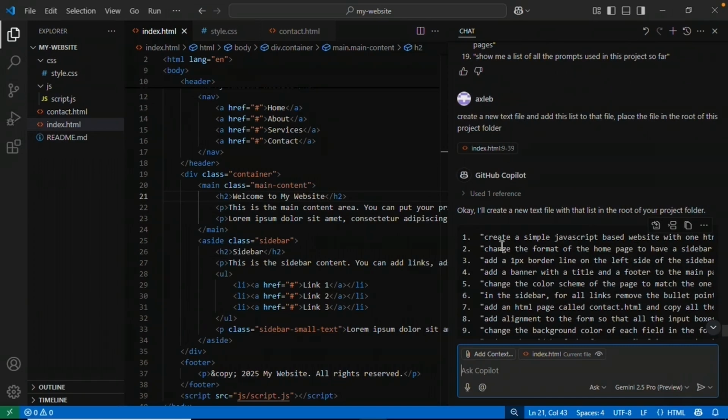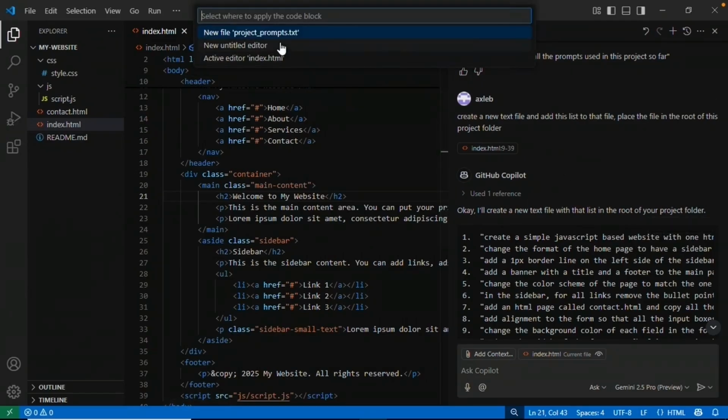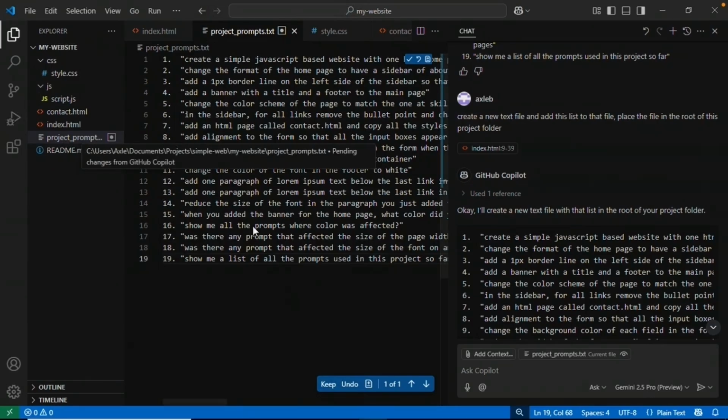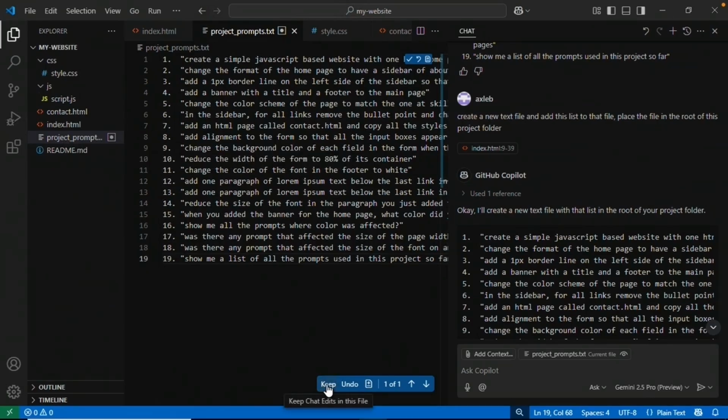Right at the top of where the prompts are being returned, there's an icon that looks like a file with a bent arrow pointing to the right. It's the very first icon that appears in the response section. If I click on that icon now, the command palette in the top middle of the window will show me some options. I will click on the New File project_prompts.txt option. This will create a text file with the prompts, which we can confirm by noting it in the File Explorer. All I have to do now is click on the Keep button, which is at the bottom right corner of the main editor window.